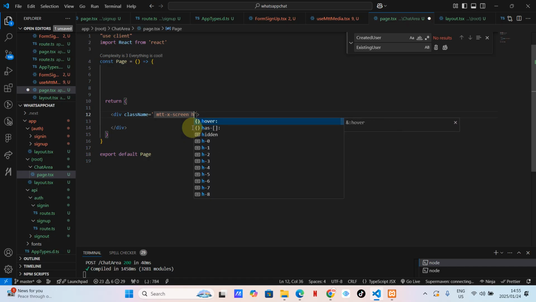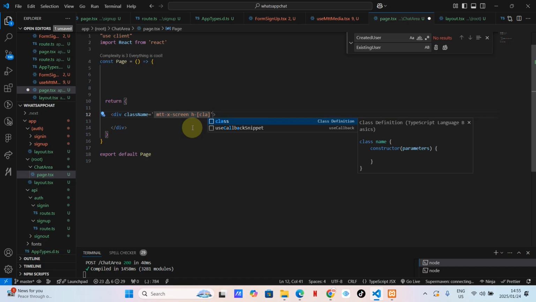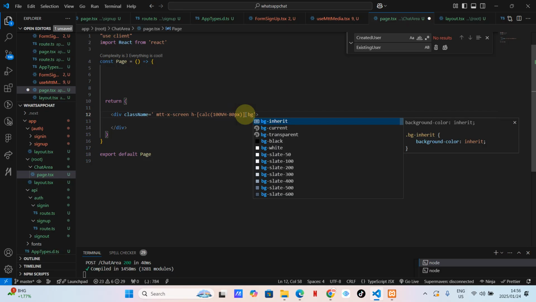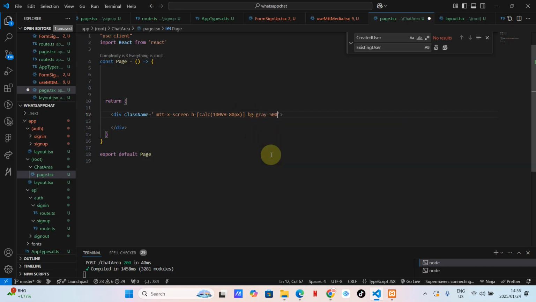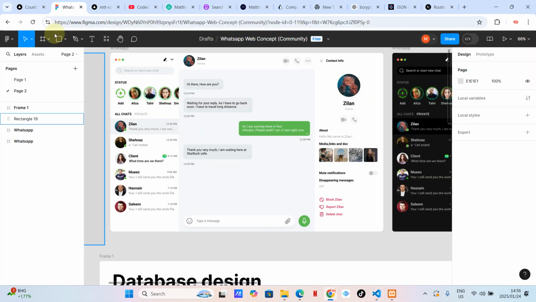Height is equal to, I want to calculate. What do I want to calculate? It's 100 VH minus 100 pixels. Oh, it's minus 80 pixels. And then let's give this a BG of whatever. BG of gray so that we can see it. Let's just test first. Is this going to change?